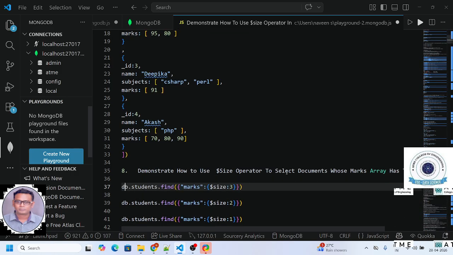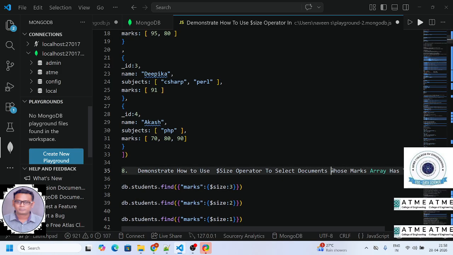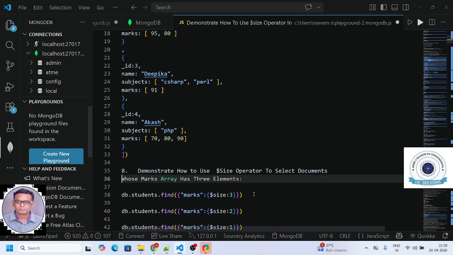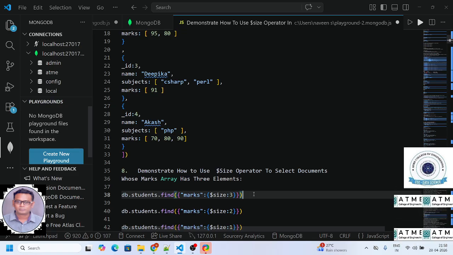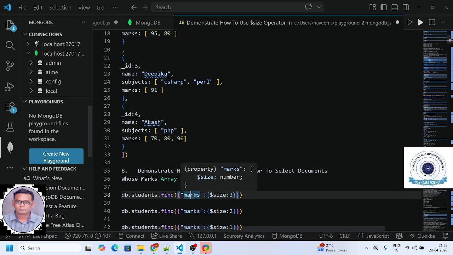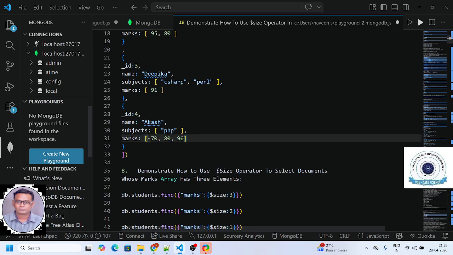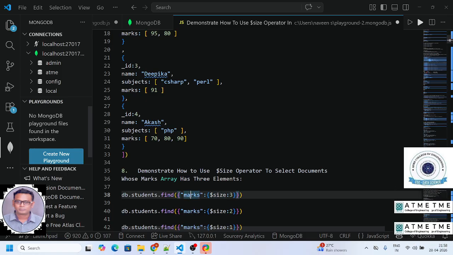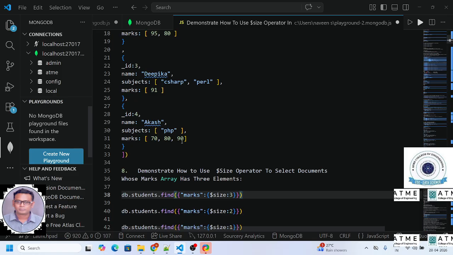So we'll see how to use the size operator to select documents. Size I am specifying as 3 here. So how to use the syntax here? db.students.find. Inside that you have to make use of the array name on which you are applying the size operator. You are going to apply the size operator on the marks array. You can clearly see marks is an array. You cannot apply size unless it is an array. So marks whose size is 3 will be fetched.